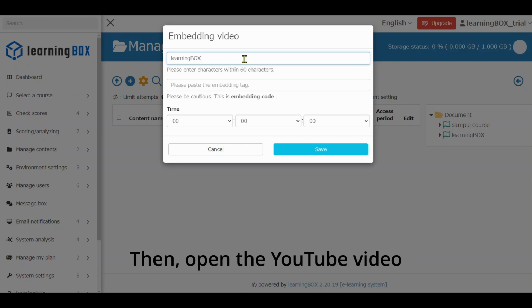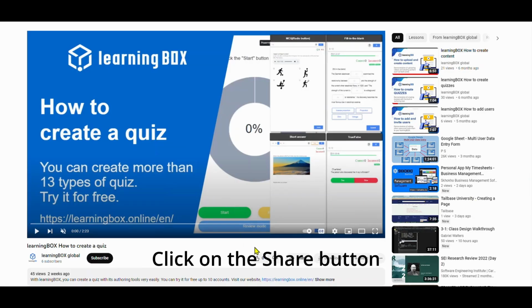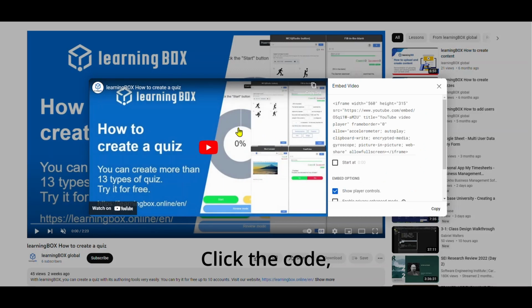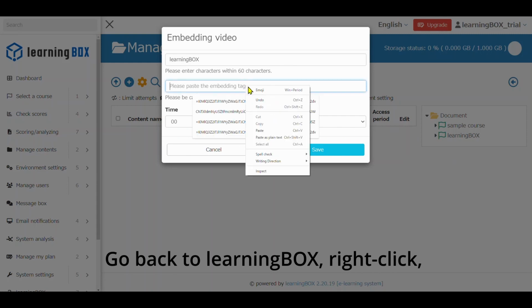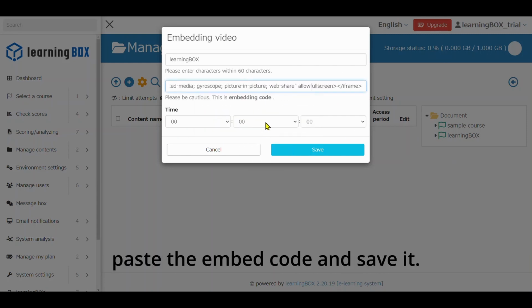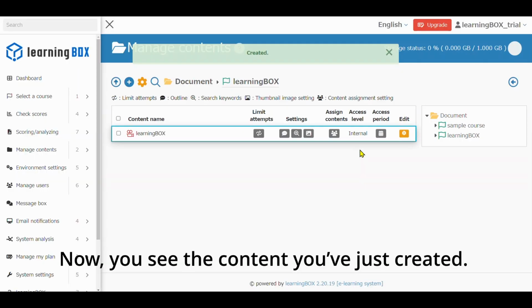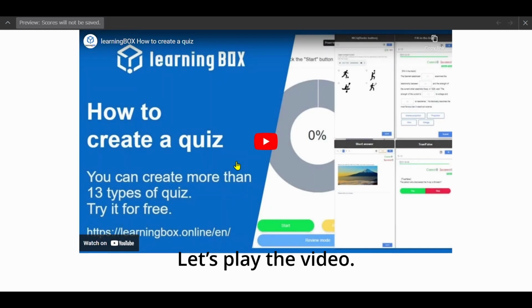Then, open the YouTube video you want to embed to this content. Click on the Share button and select Embed. Click the code, right-click and copy it. Go back to Learning Box, right-click, paste the embed code and save it. Now, you see the content you've just created. Let's play the video.